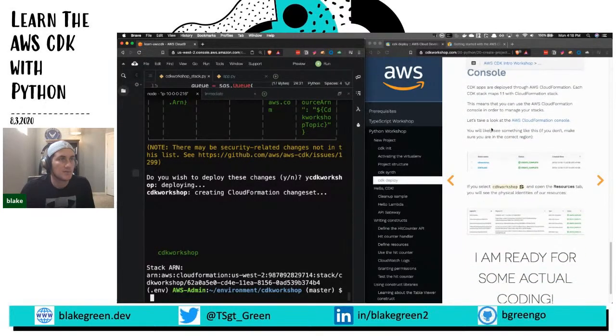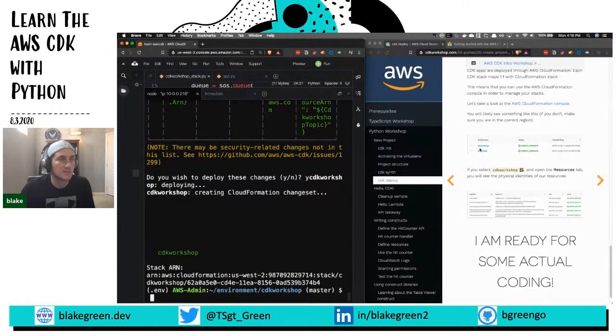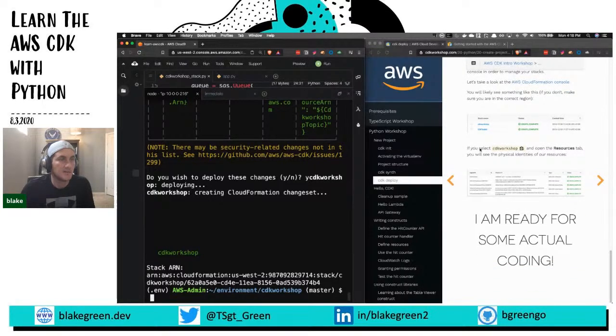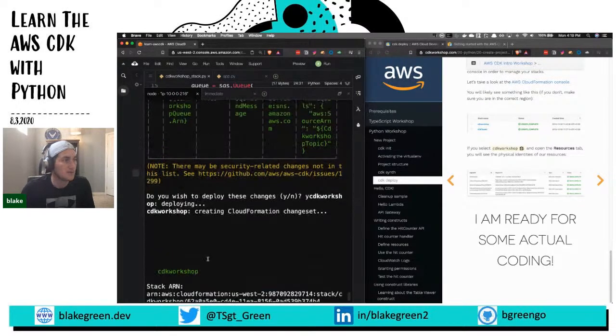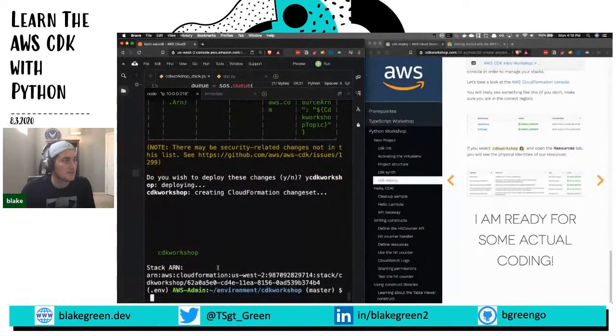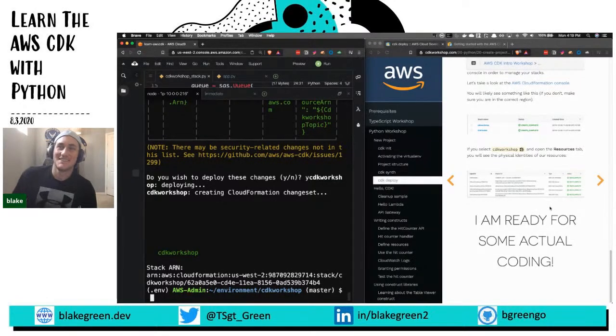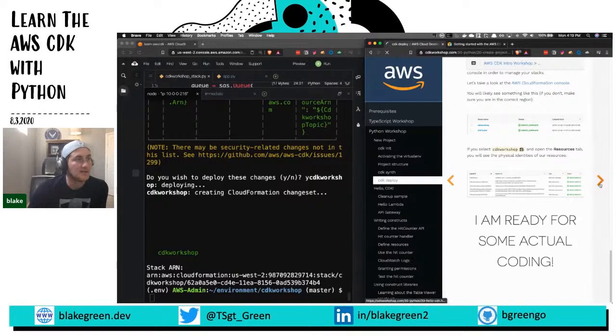Yeah, so we could go to the CloudFormation console and see our templates. But yeah, pretty cool. I mean, it's a pretty common use case. But I kind of agree with this, right? Like I am ready for some actual coding. So yeah, let's go ahead and continue on here.